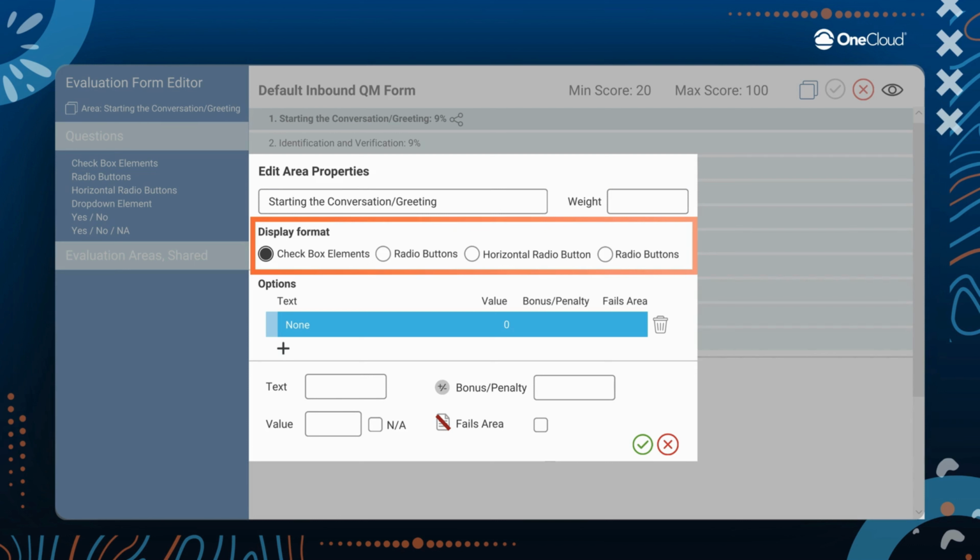Checkbox elements display the answers as a list in which there is no limit to the number of answers selected. Radio buttons and horizontal radio buttons display the answers as a list in which you can only select one answer at a time. Drop-down elements display the answers in a drop-down list from which only one answer is selectable. The yes or no question types are merely pre-built horizontal radio button questions with yes or no answers.